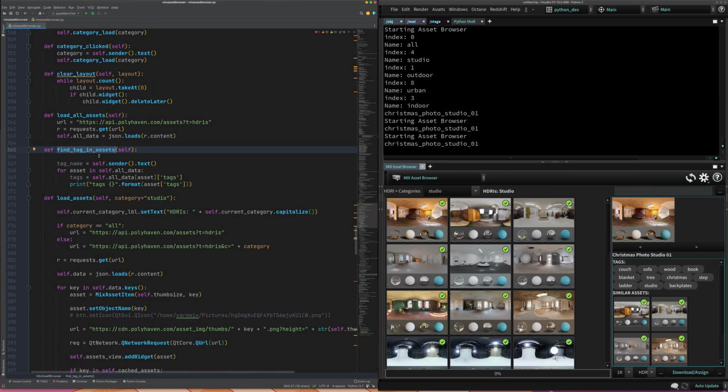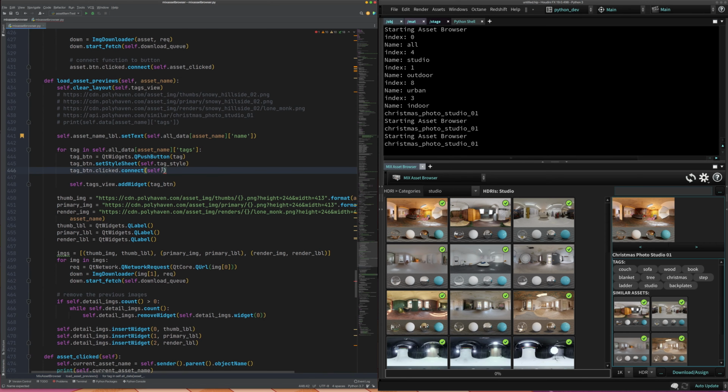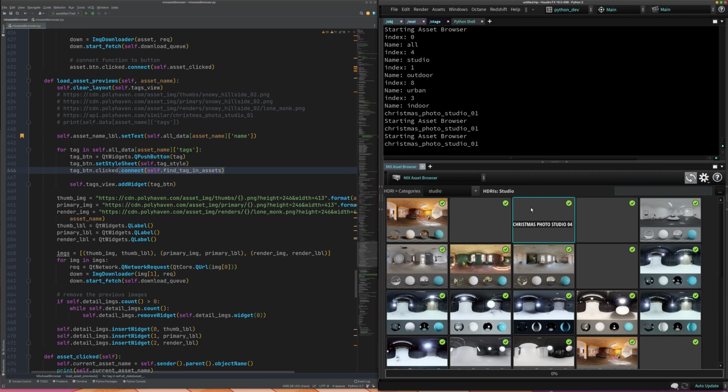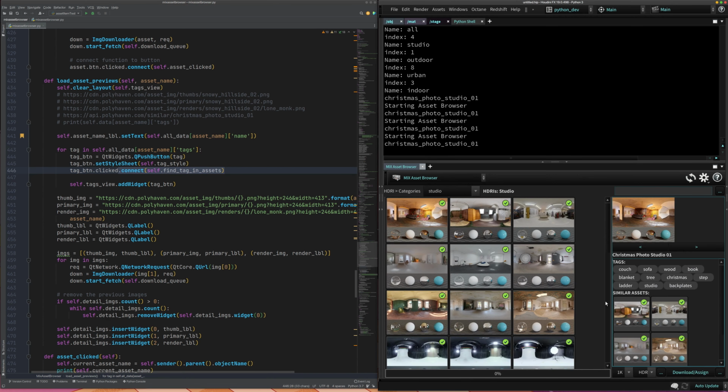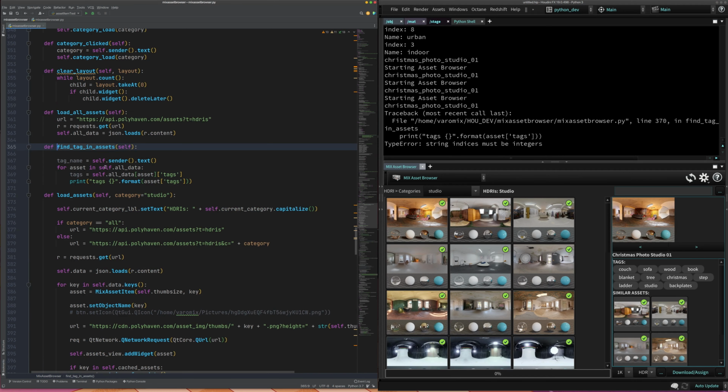Find tagging assets. Okay, let me just call that. Here, find tagging assets. There we go. So now this should be connected. And we click this and it says that there is some issues here in my print. So let's go and see that.